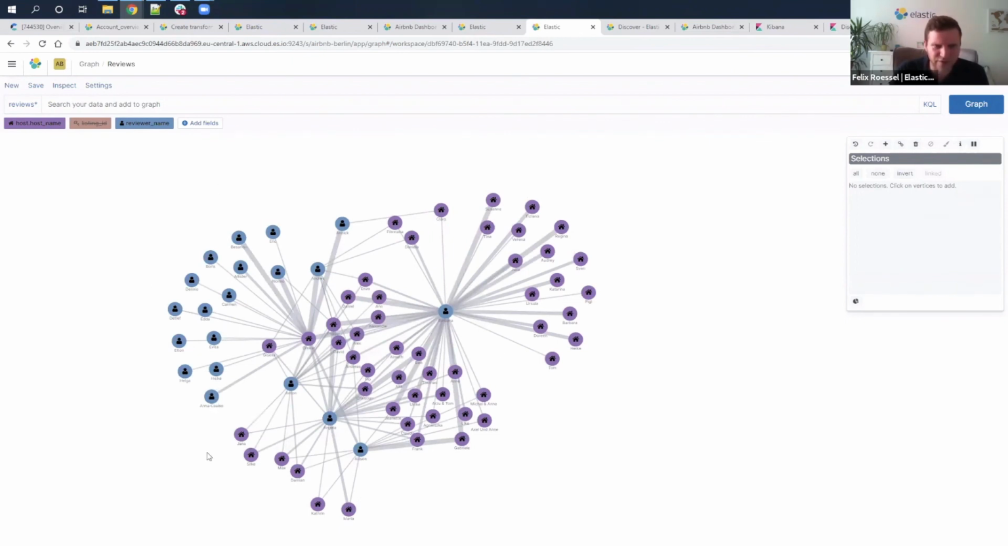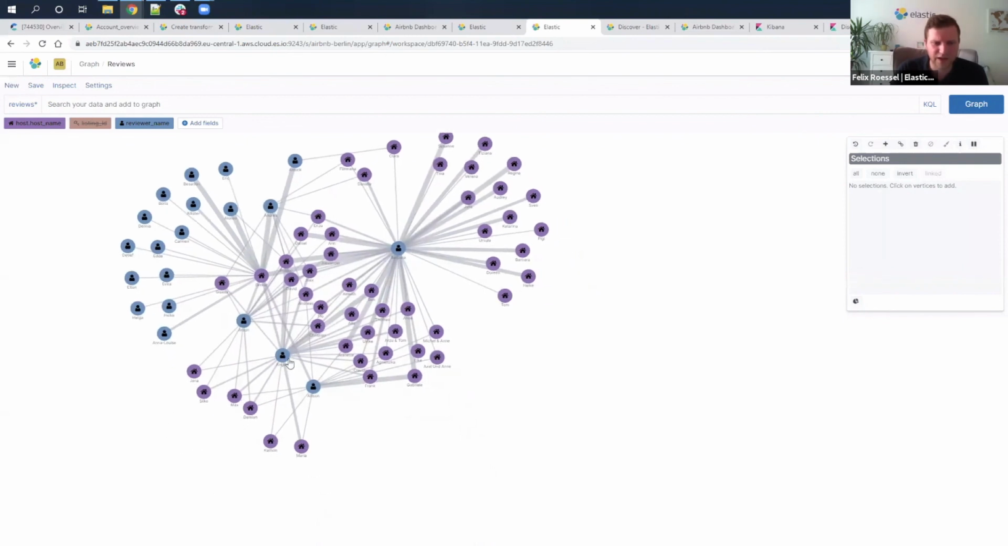So we have many different users reviewing only one or two hosts. It's not very common that one reviewer is always reviewing the same thing. And it's also a bit suspicious if we have it like this, that three reviewers are always reviewing the same host. So we have a little bit the same pattern as we had before.